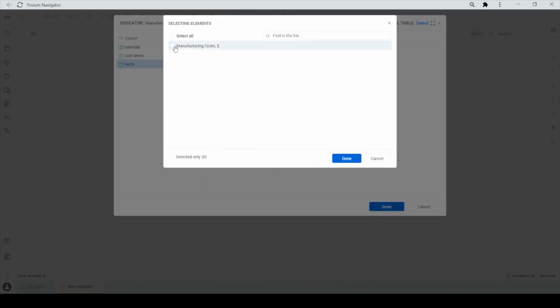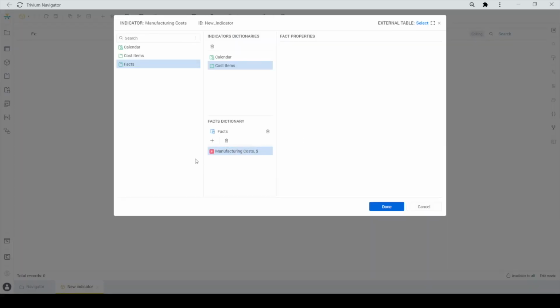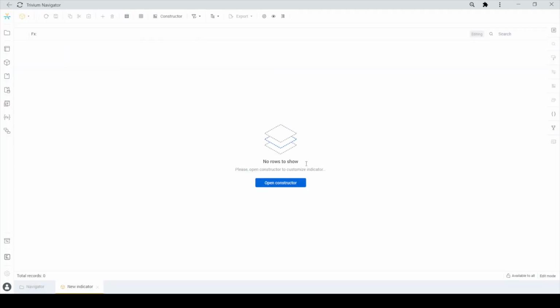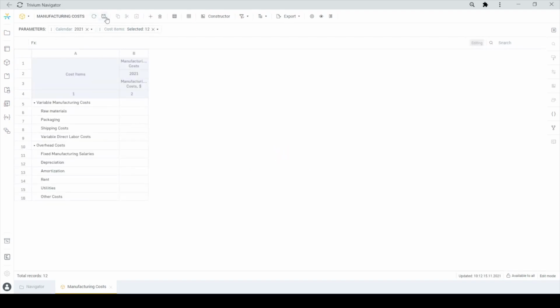Let's select the fact. And for the fact, we can set properties, for example, data type, but double, it's correct for our example. Click Done and save. And now this indicator is ready to use for report building.